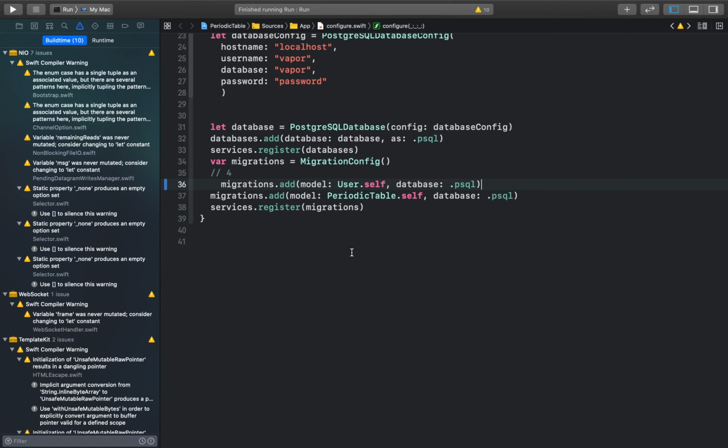And that's it for this video. In this video, I showed you what a foreign key constraint is and what the benefits of a foreign key constraint are, and how we can implement that in our Vapor application.